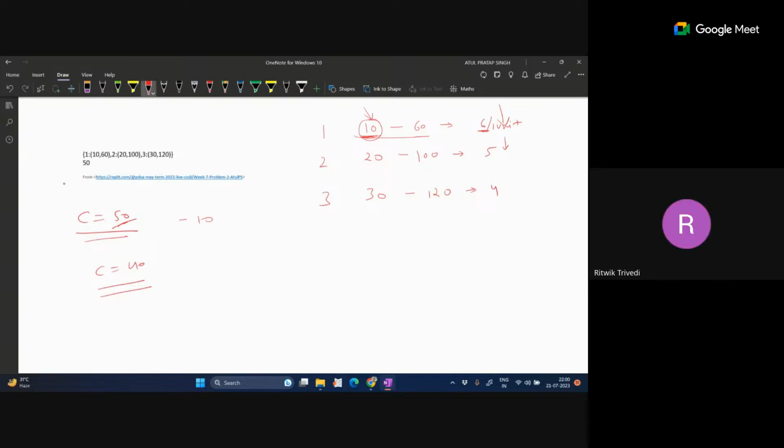But if items 2 and 3 have values of 100 and 120 respectively, why would we select item 1 to begin with? This is the total value of all items, and now we calculate the value per unit. Based on the per unit value, we sort in decreasing order, and then we start from the first, which is the maximum value item.